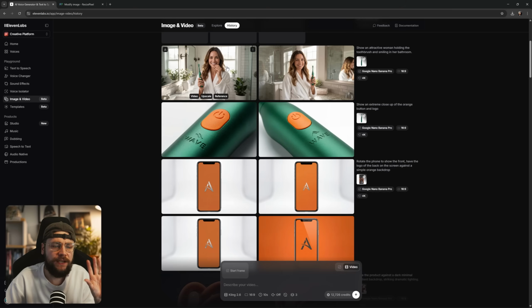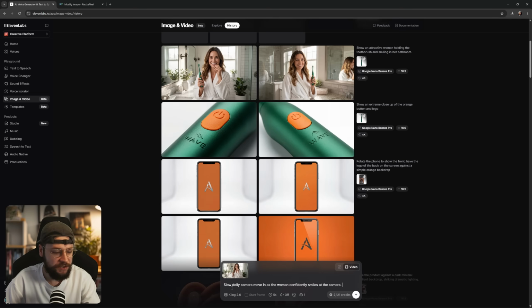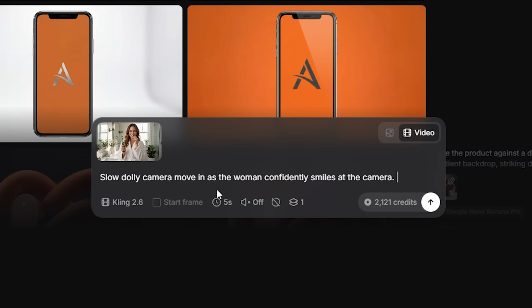Let's also create something a little bit different as well. Let's use our image we have here of our female model holding our premium toothbrush. We'll click on the video tab once again. Let's do another Kling 2.6 generation. And we can just say slow dolly camera move in as the woman confidently smiles at the camera. Let's make this a 5-second generation this time. We don't need any audio, and let's get 3 more generations of this.